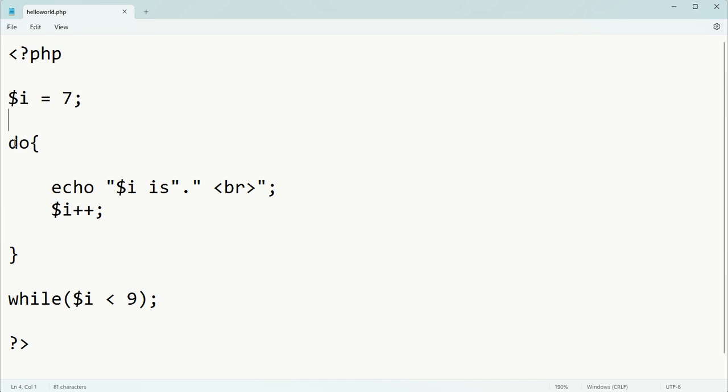Then we are using do while loop, so we have to write only do and opening bracket because we will write the condition afterwards somewhere over here. So do an opening bracket and echo dollar I, it means it will print 7 is, and break a line, and I plus plus indicates it will increment by 1. Okay, so new value of I will be 8.